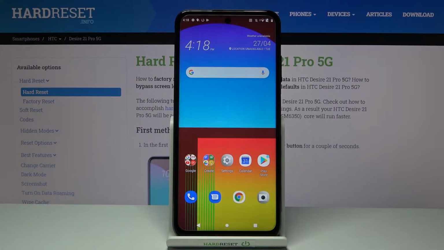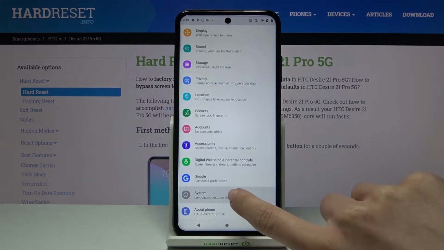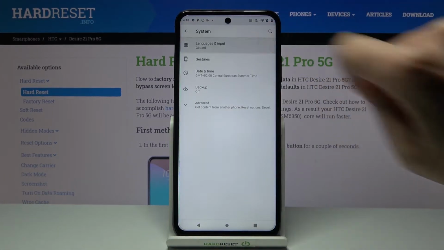In front of me is HTC Desire 21 Pro, and let me show you how to change language on the following device. So at first, just open the settings, then find and select System, and go to Languages and Input.